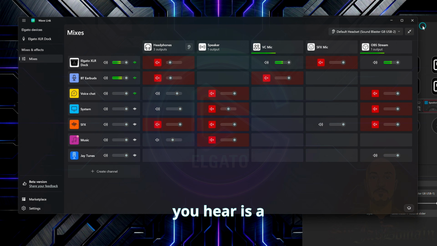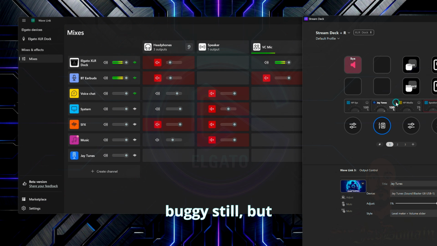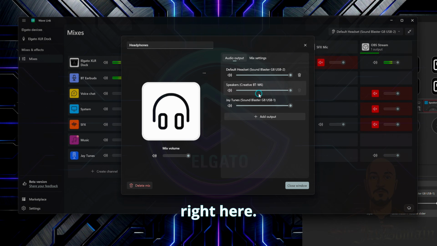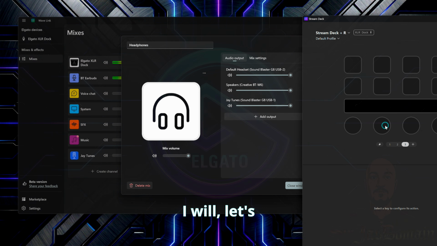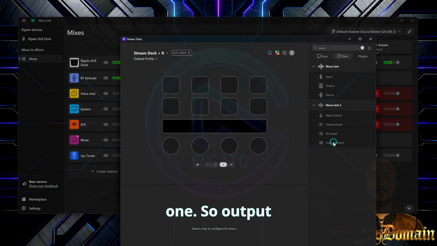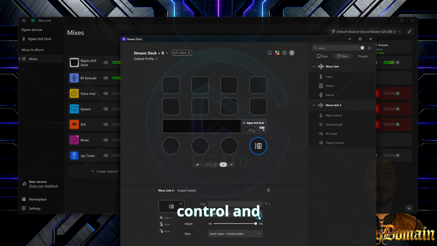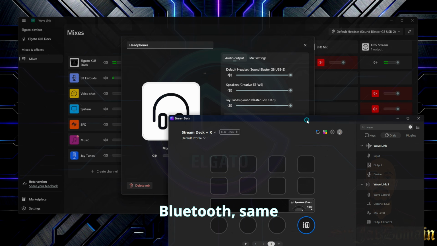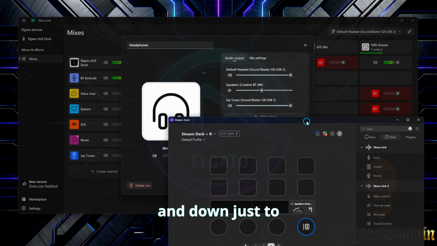It's a little buggy still, but you can add other devices as well that you don't want to directly control from here or here. You can just control this right here. Let's just add another example. We'll do the speakers creative Bluetooth one. So output control and speakers creative Bluetooth, same thing. I will go up and down just to give you another example, and mute and unmute. So you have various ways of doing so. You can do the channel one and you can do the output control, which is really nice.